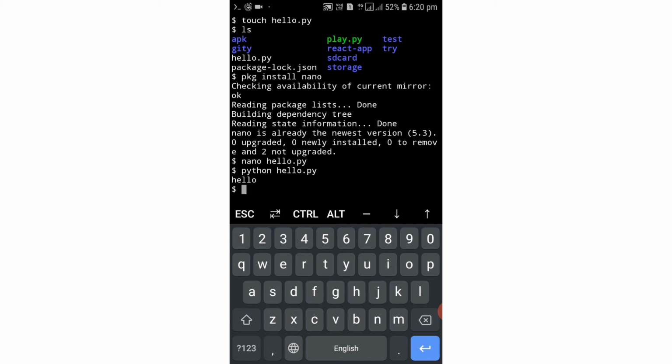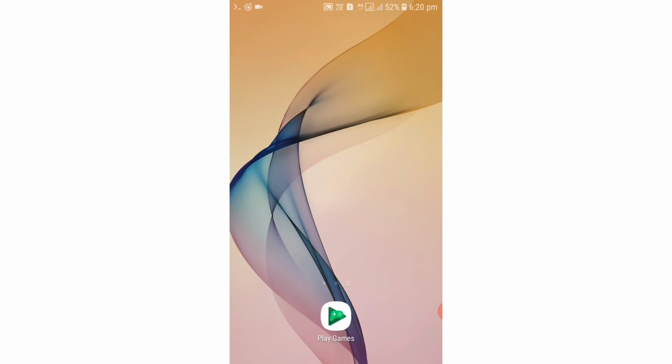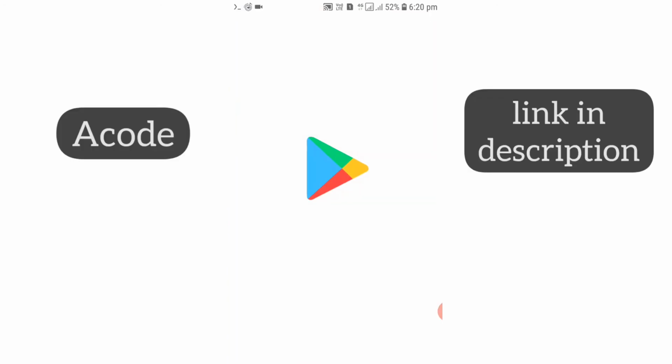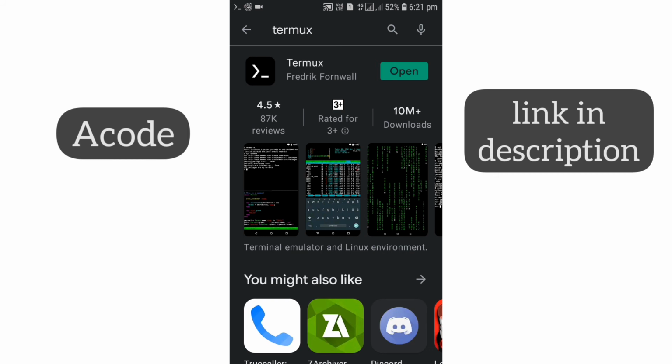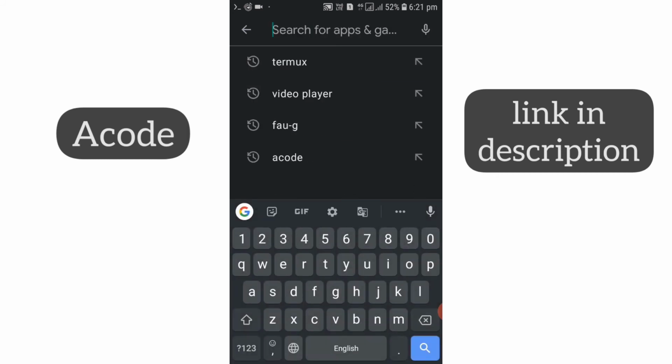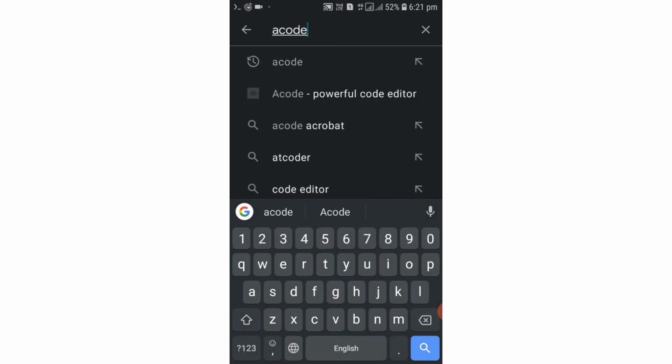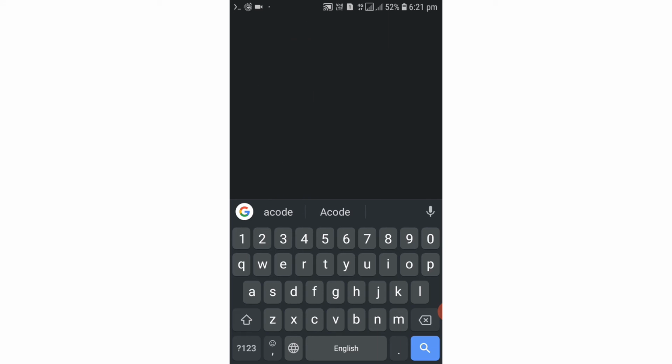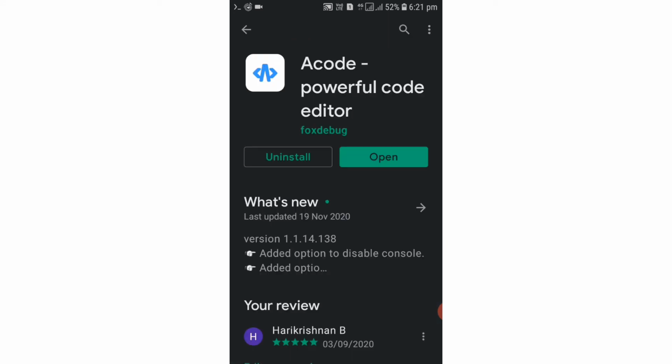In this way it is tough to edit Python files, so I am going to show you a code editor app to edit our code. Let's install the app. The app name is Acode. You can install it from the Play Store. Type Acode and install it. After installing, open the app.